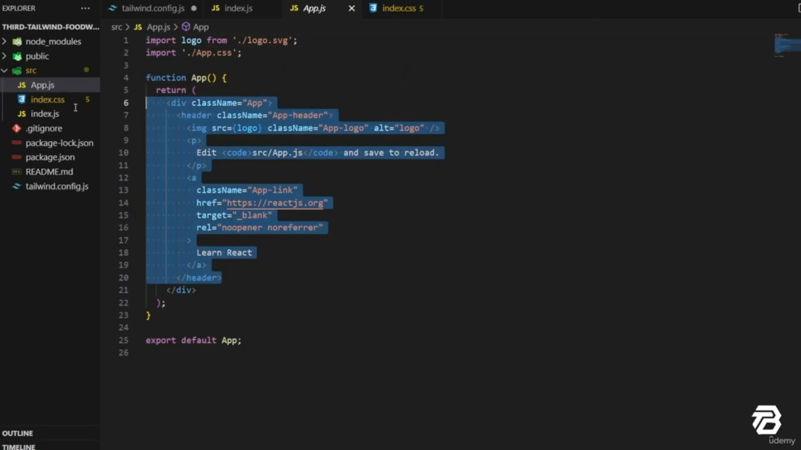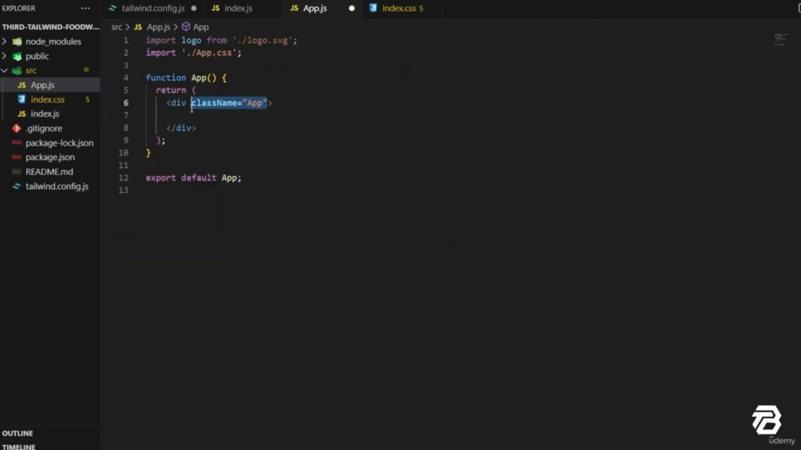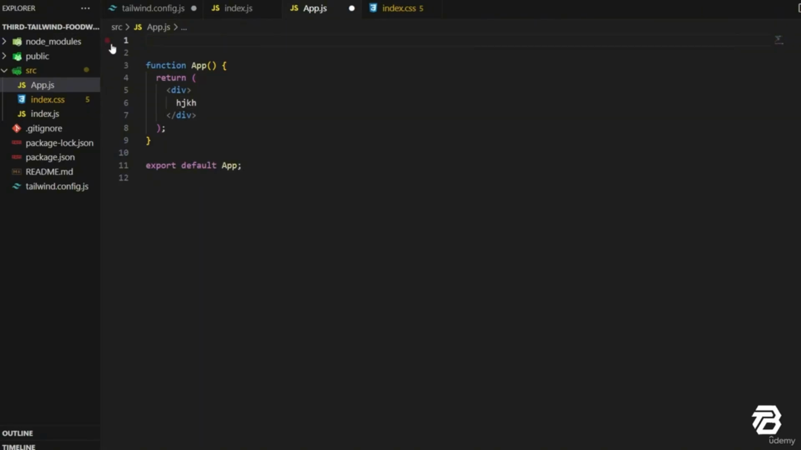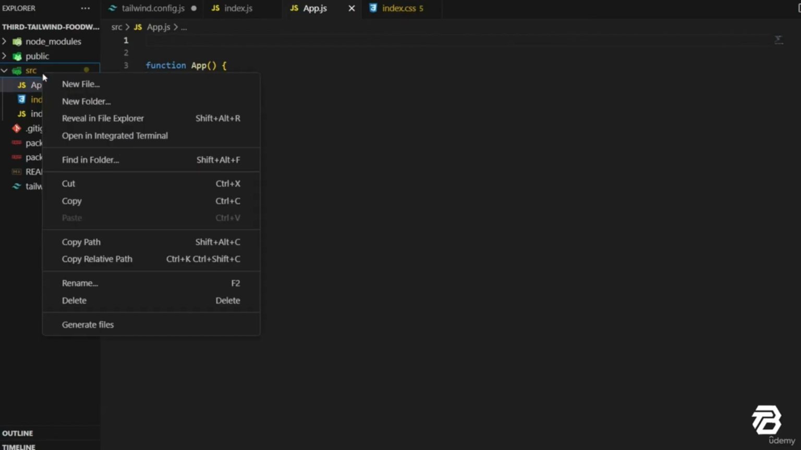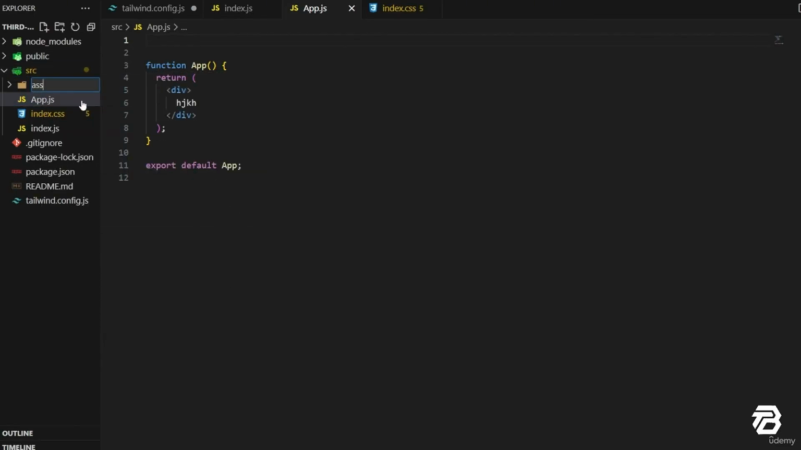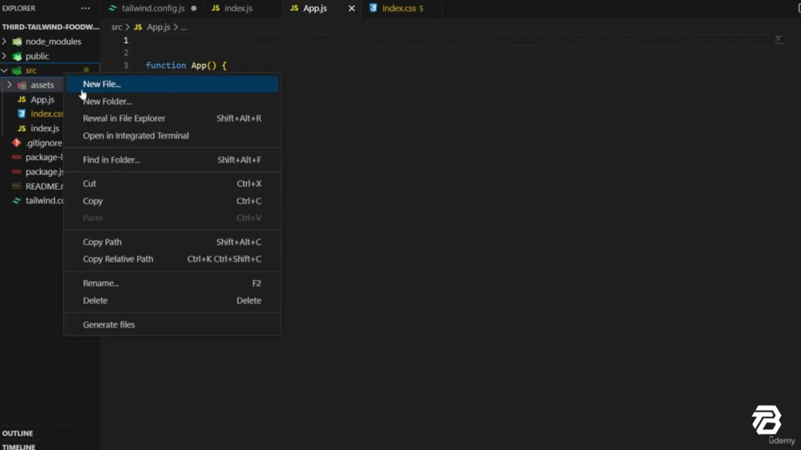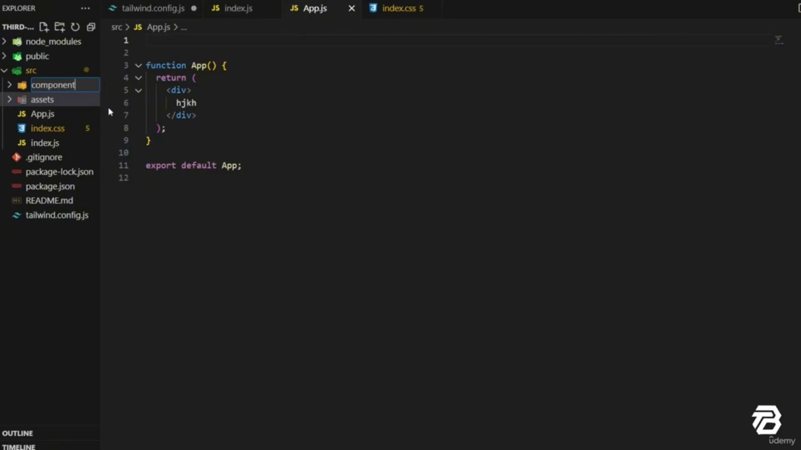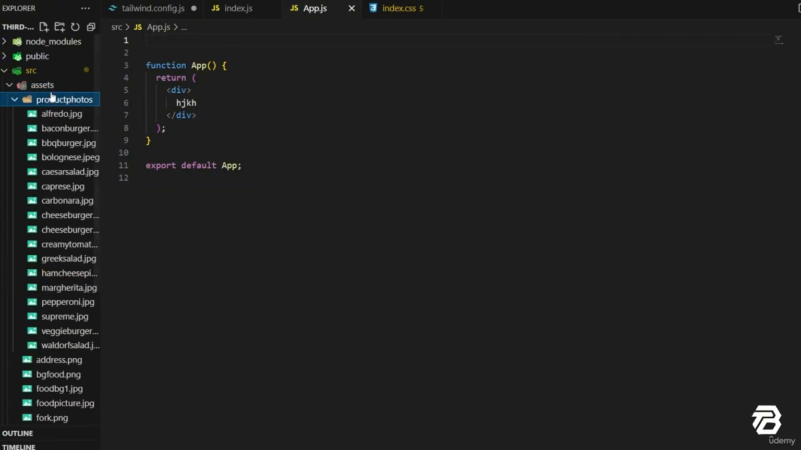In app.js we will delete these things, do something like this. We will delete this logo and this import also. Now we can create the folders. First one will be assets, second one will be components. In assets you can put the pictures. I again put in git, so if you want to code along and replicate this project, you can do it. A lot of pictures as you can see.